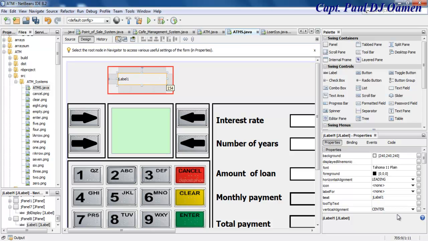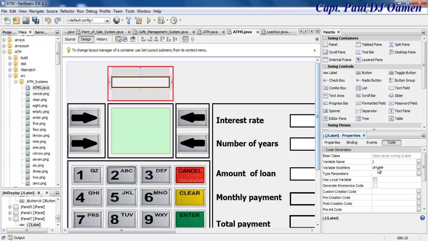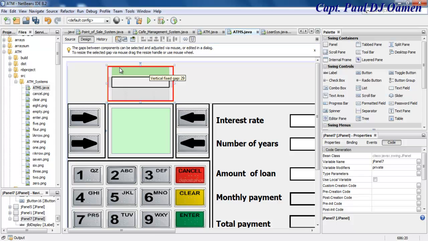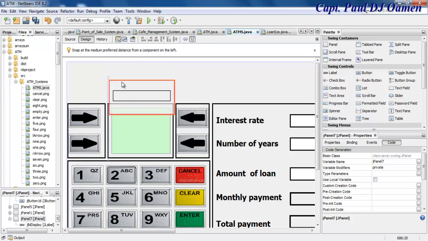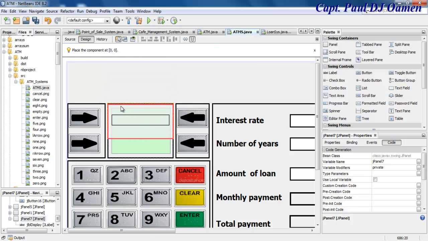Alright, and there we go, we change that name to JLBL display. That is the name of my label. The whole idea is this very one, I'll move it in here. Okay, that's the whole idea.